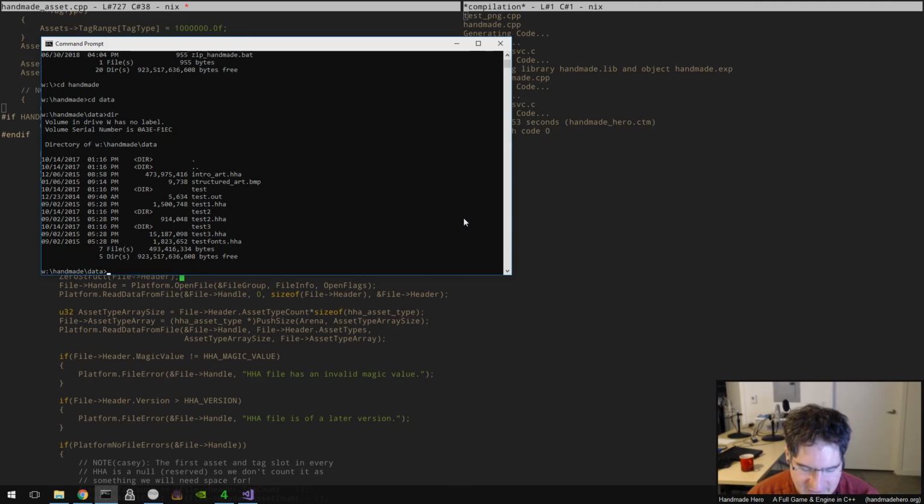You know what? No, I guess I don't want to do that. I think what I'd rather do is create a file, if I haven't seen one, that's called like new assets.hha, something like this. I mean, it seems like what I would like, you know?